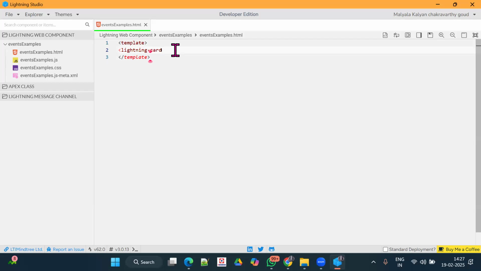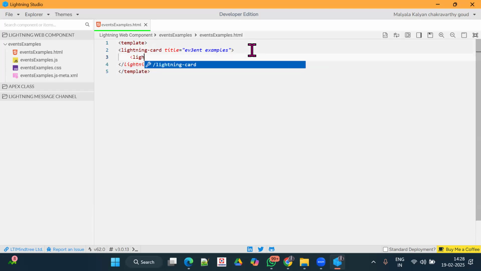Lightning card. So here title equals to event examples. In that lightning card, we shall have lightning button, which will have some label and name. Let's leave the name on click. So on click, it's an event. Yesterday also we have seen this one. So just a recap of that.